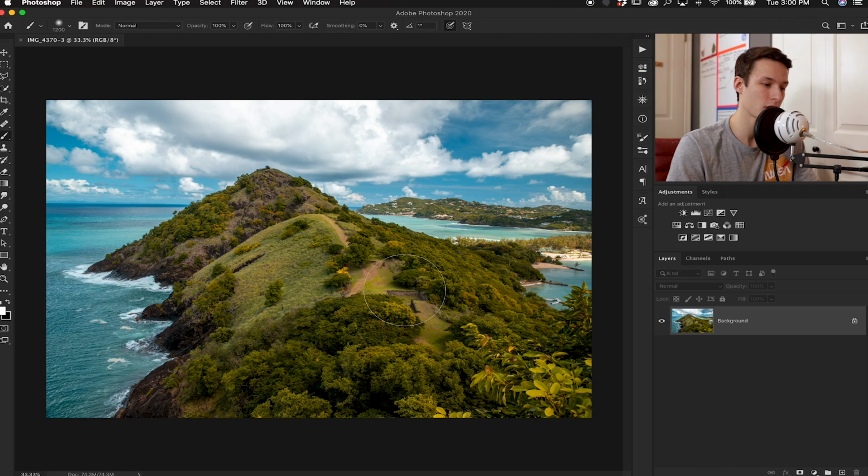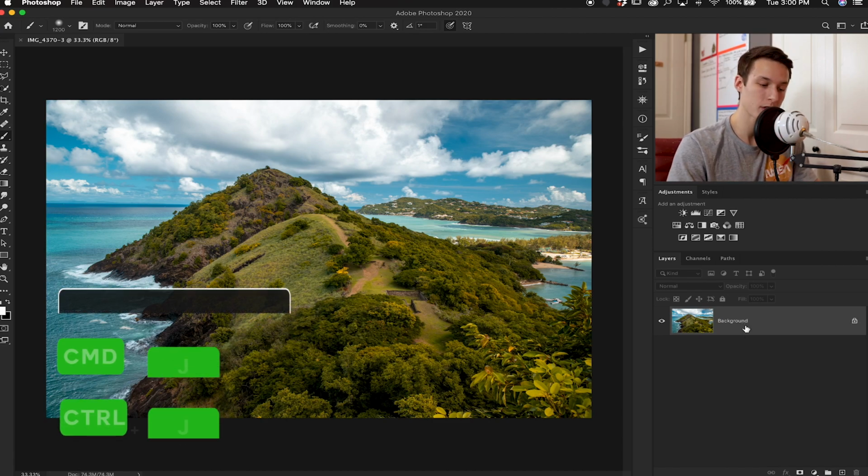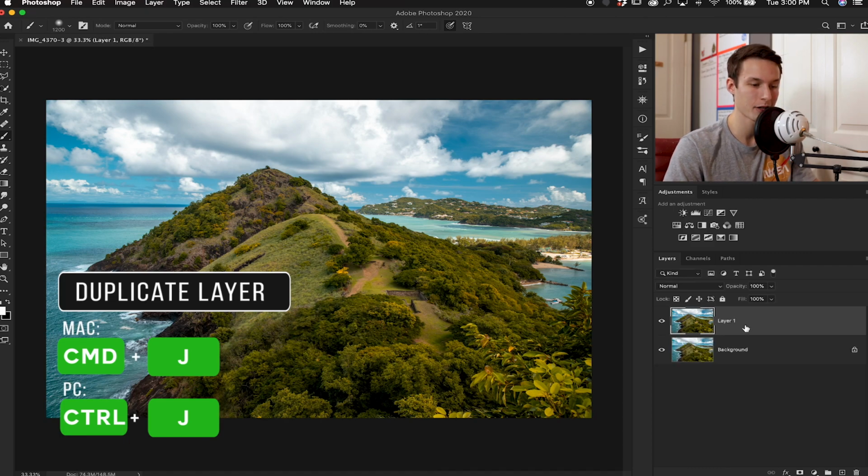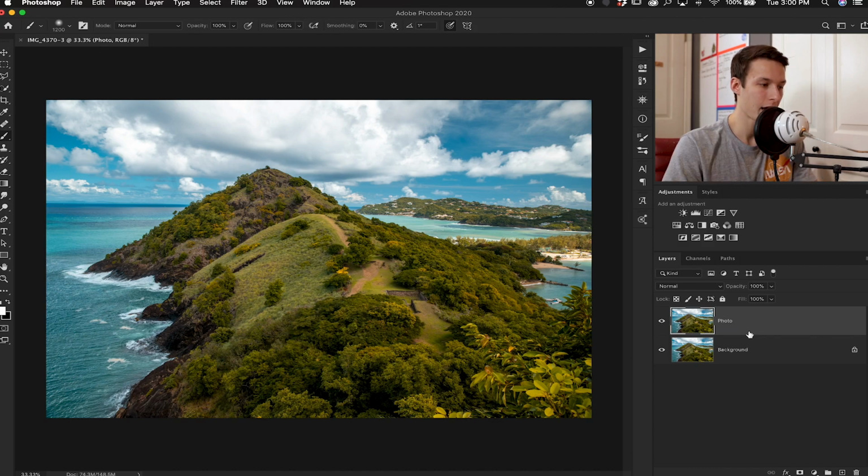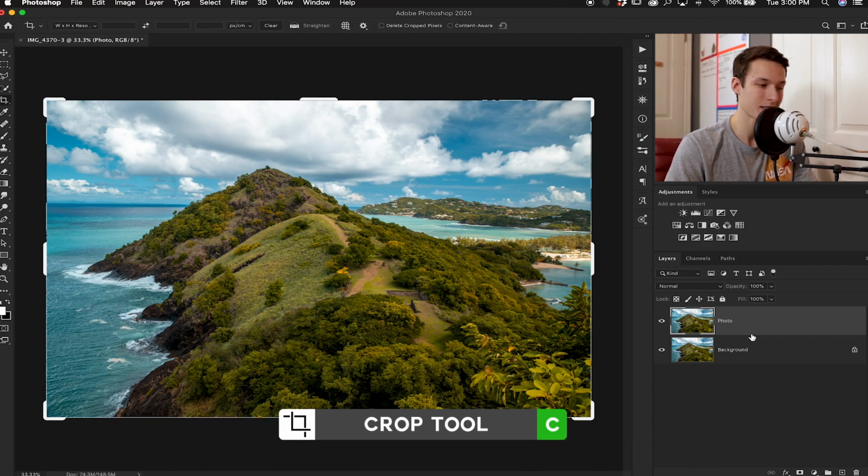Now our image is officially here in Photoshop, and we can start doing our fine adjustments to our photo. Now the first thing that is wrong with this image, and if you're editing a landscape image like this one, you may run into a similar issue, is my horizon is not straight at all. So to fix that issue, I'm going to first duplicate my background. So this way I have a copy of my layer if anything goes wrong. So I'll press Command or Control J to duplicate that background. I'll just set this name to photo, and now I'll grab my crop tool by pressing C.